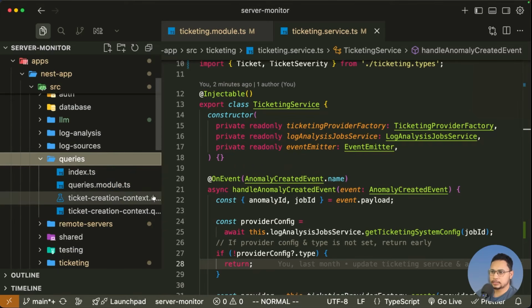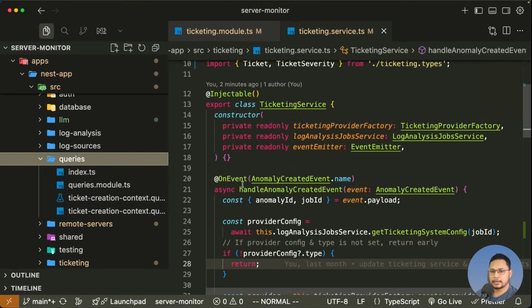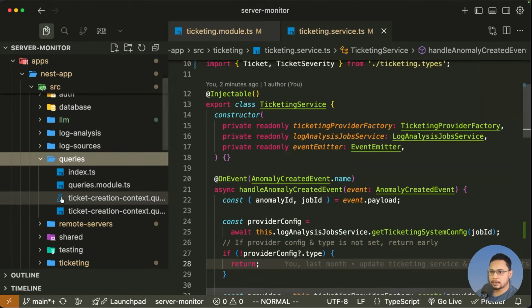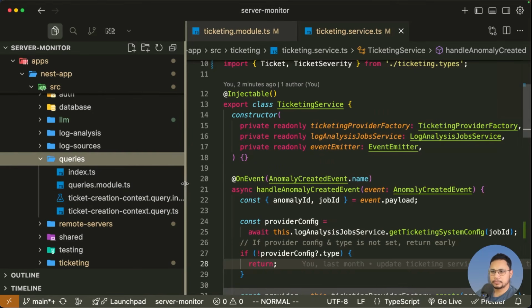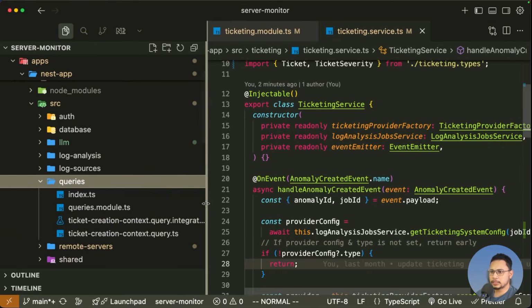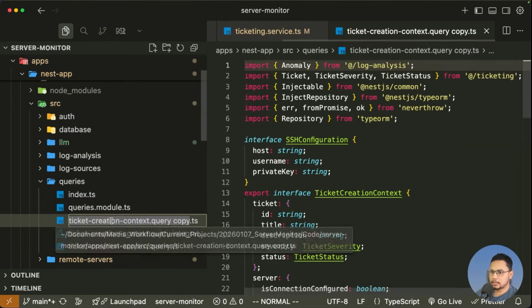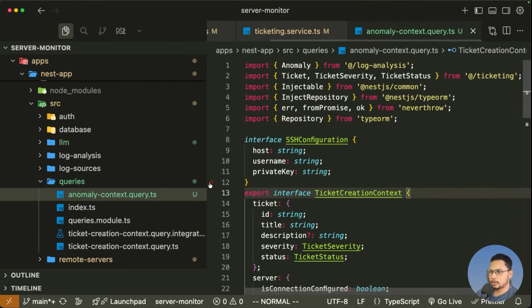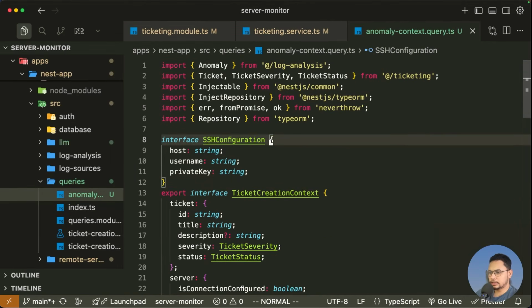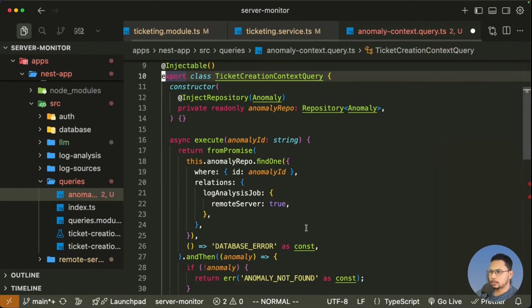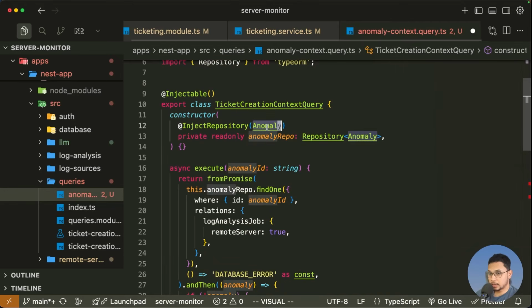logic inside these queries. So you already know, like for the ticket creation, we are already having a ticket creation context query, right? Why don't we have an anomaly creation context query as well? Okay, that might help. So let me have a new file, or let me just copy this one, and let's call it only anomaly context is fine. Okay, and we won't be writing any test or anything for this because this will be some simple TypeScript function call. Okay, and again we are relying upon the anomaly repository. That's good.